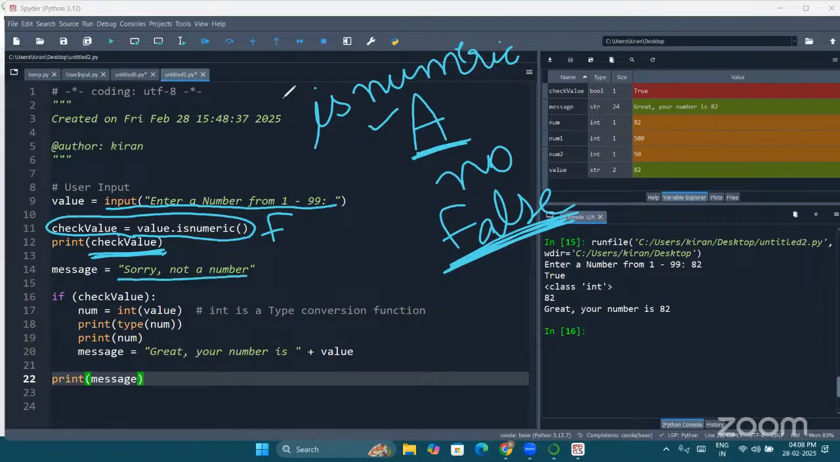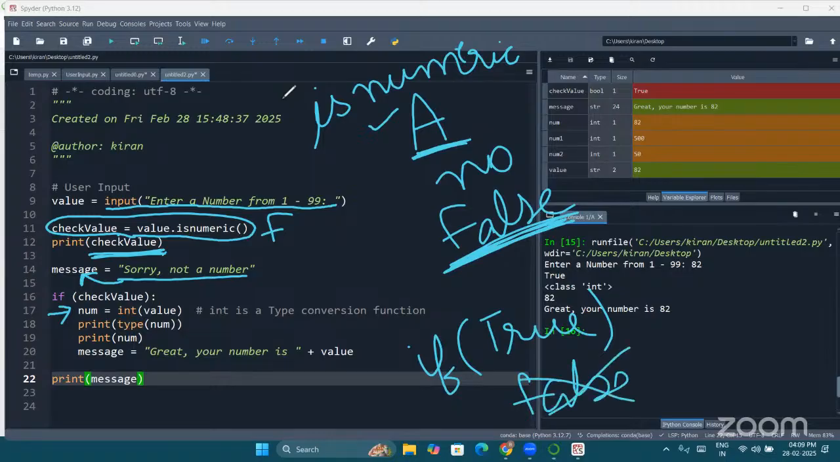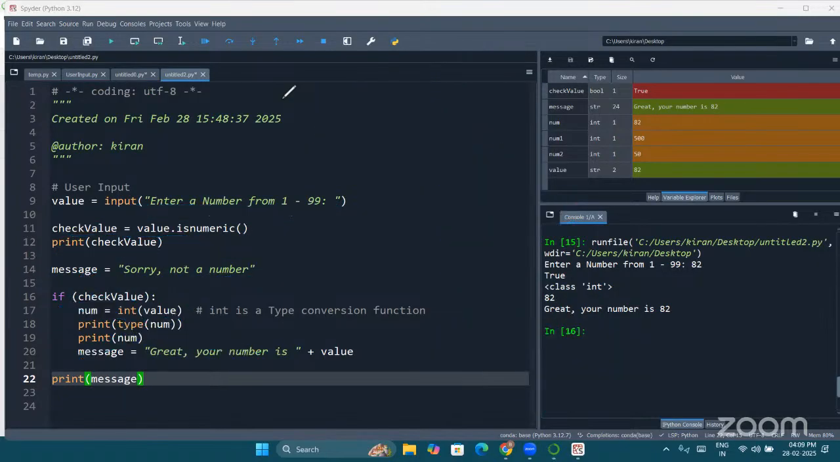Then the message, sorry, not a number, is stored in the variable message. Will statement 7 be executed now? It will not. The if condition will work only if true. If false, it will not enter inside. Because this is false, it will not do anything. And it will print the message. So what will be the message we will get? Sorry, not a number. It is not entering here. Only if it is true, it will enter here. In our case, it will not enter here and it will print the message, sorry, not a number.